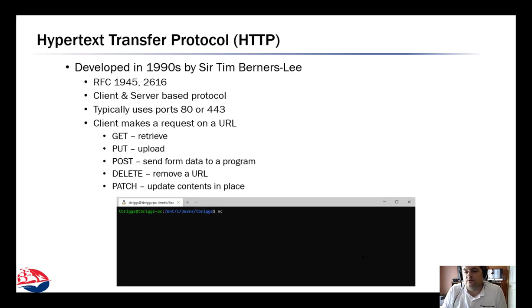So perhaps the best and our first example of an open protocol today is the Hypertext Transfer Protocol, developed in the 1990s by Sir Tim Berners-Lee. Although at the time he was just a grad student and certainly not a sir. HTTP is governed by RFCs 1945 and 2616, as well as a few others.